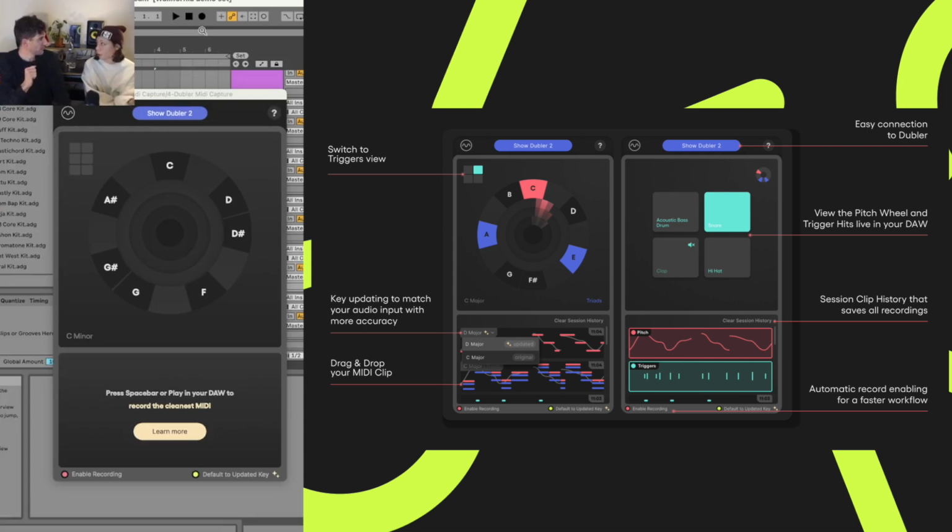Just the transport. Yeah. Anything that gets the transport moving starts recording stuff in Dubler. I think of it less as recording and more like a kind of log. It's like streaming MIDI to Dubler, to the VST, and the VST is cleaning it up for you.